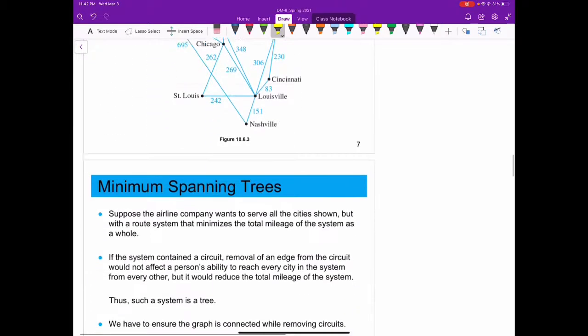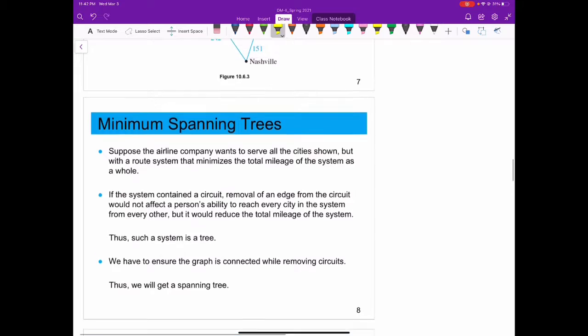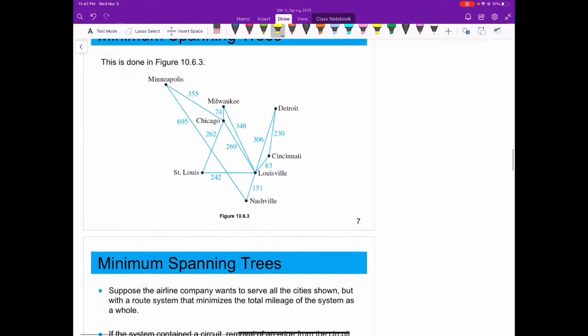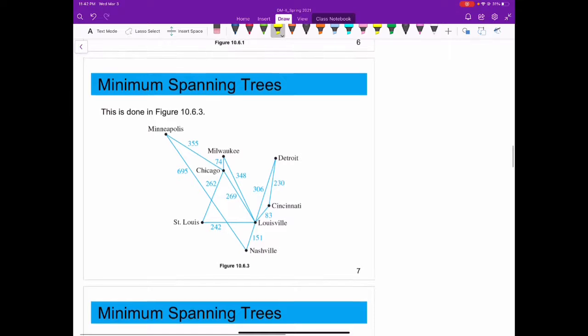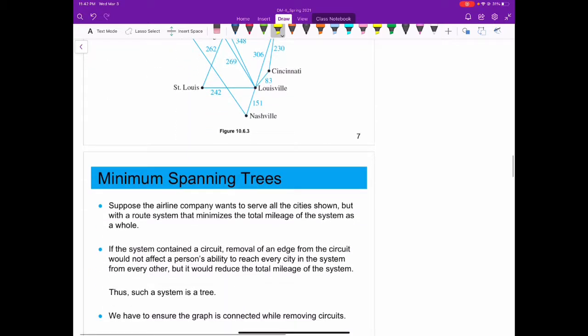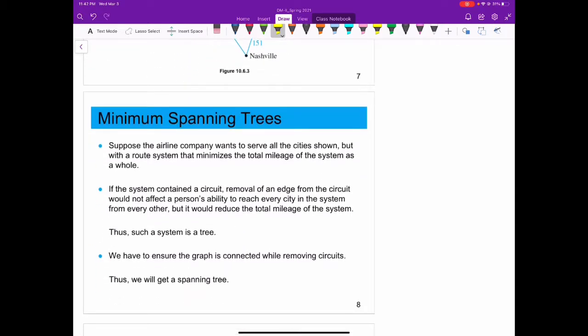All right, so go down. Now, this is a weighted graph because each edge has a corresponding weight. Now, we're going to talk about the spanning tree for this aspect.